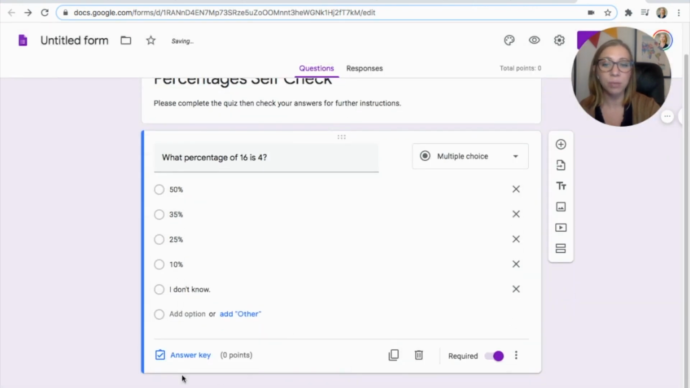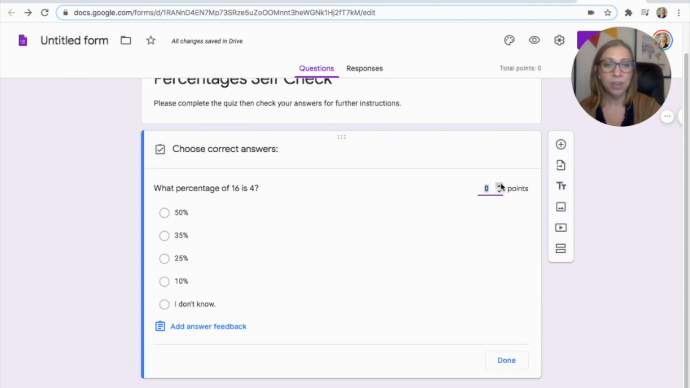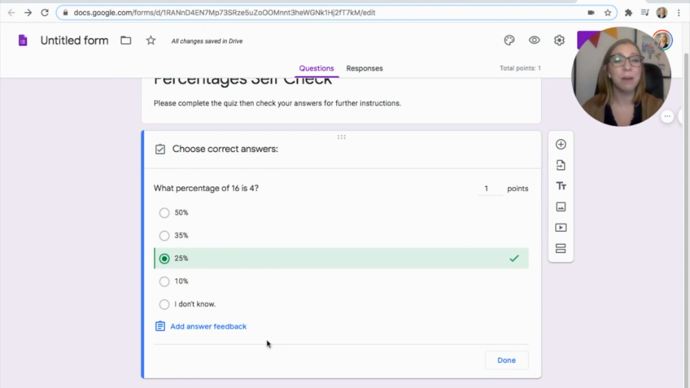And now down here, what's appeared is an answer key. So click that. We're going to give it a point value. It makes it work better. And we're going to decide what the right answer is. Okay, so 25% is the right answer, I think. Not a math teacher in my former life.